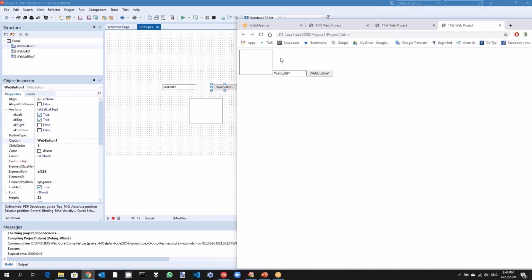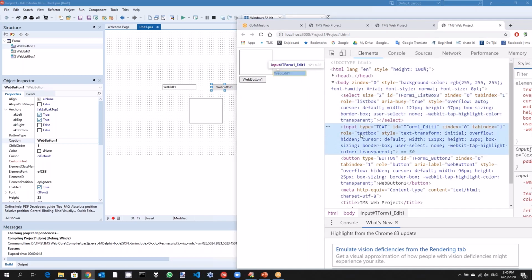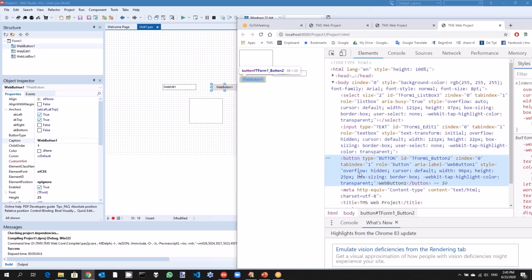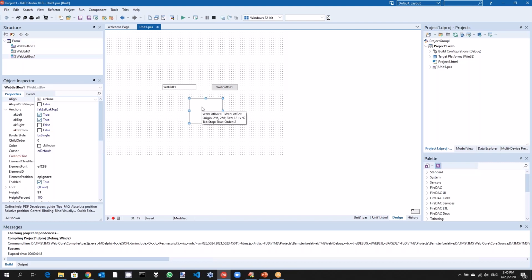And of course, what you see here might not make much sense. When we inspect the HTML, we can see, okay, we have here the select, which corresponds to the list box. We have our input HTML for the web edit control, and we have an HTML button for our web button control. So now the question is, how can we fine-tune the layout of these controls, but still from the form designer? What I want to do is group these two elements together and then position them under the list box.